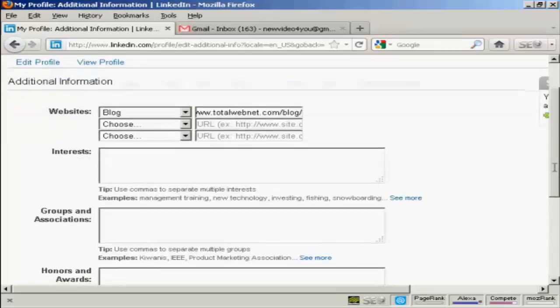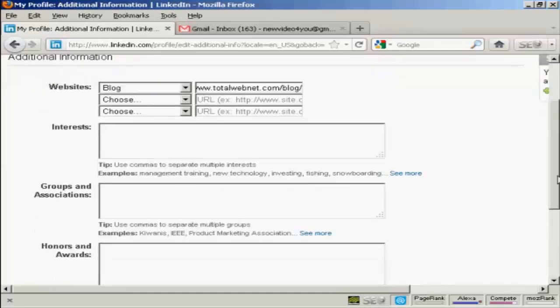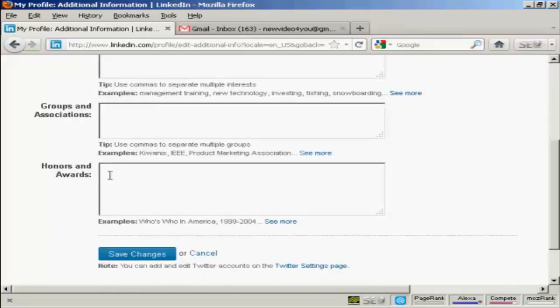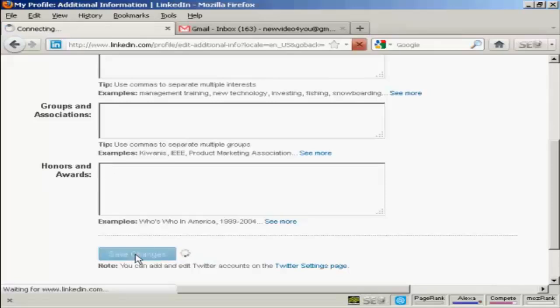You can also enter things like interests. If you're a member of any groups or associations, you can put those in here. It's best to limit these to groups and associations that are to do with your work. For example, if you're a member of a classic car club, but it's nothing to do with your work, then you probably wouldn't want to enter that in here. But if you are a member of a professional body or something like that, then you would want to enter that information in here. And if you've won any honours or awards, then you want to enter that into this box here. And then again, click on Save Changes.